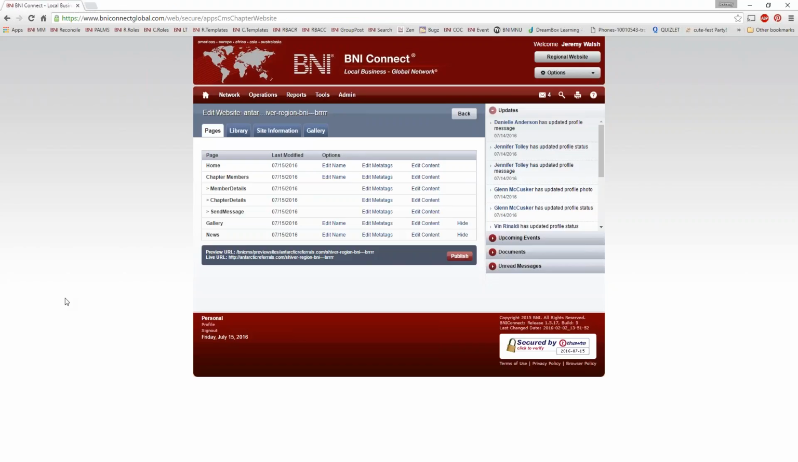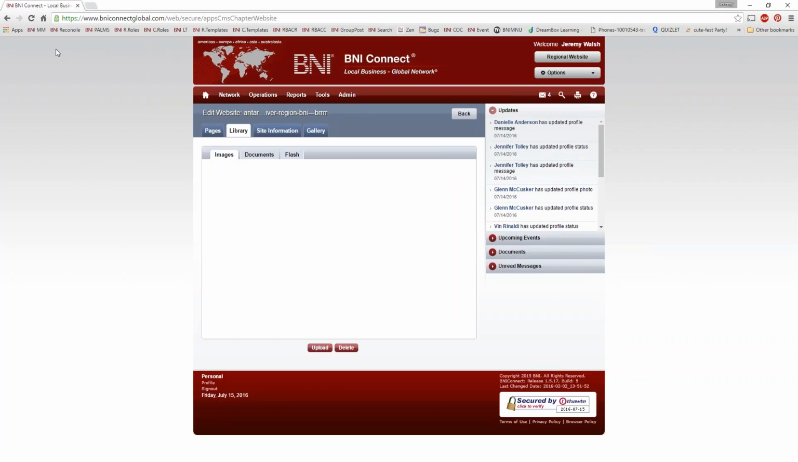So let's take a look at these tabs along the top before we get back down into the different pages. We have pages, library, site information, and gallery. So library. The library page is where you need to put all of the pictures and things that you're going to be using on your site.